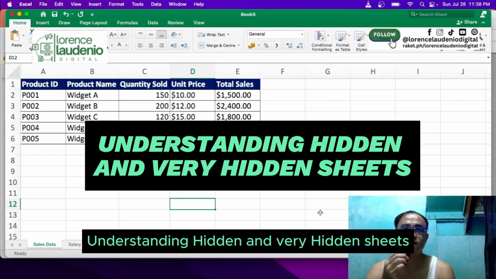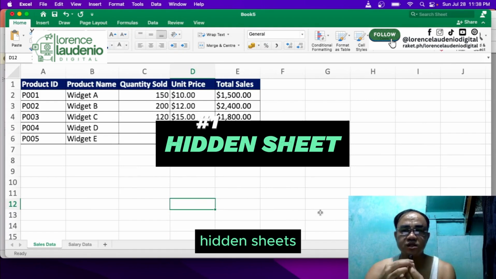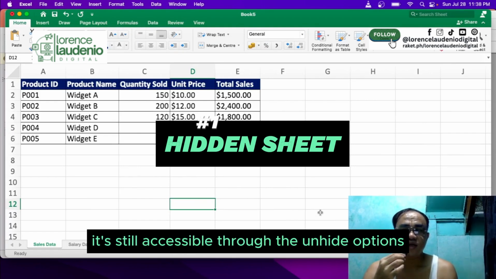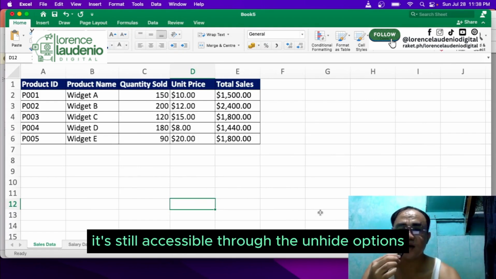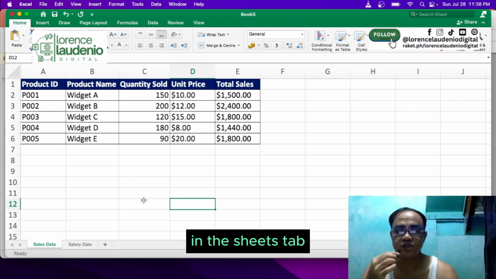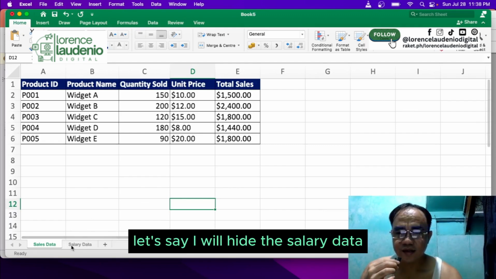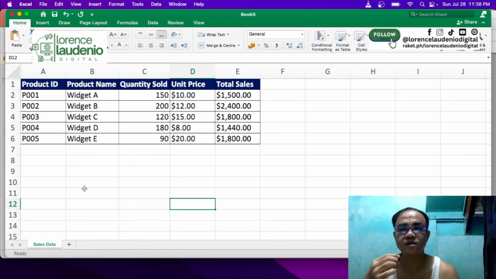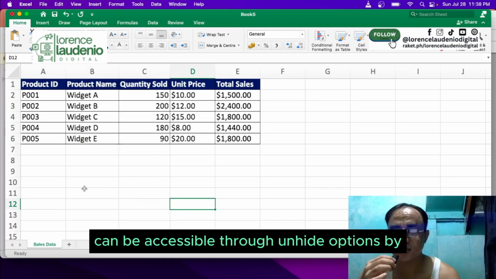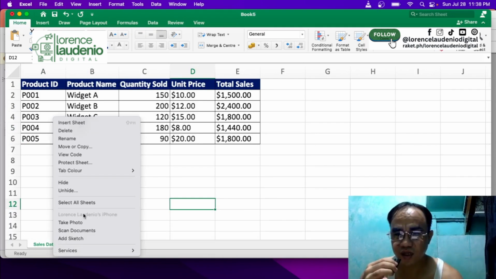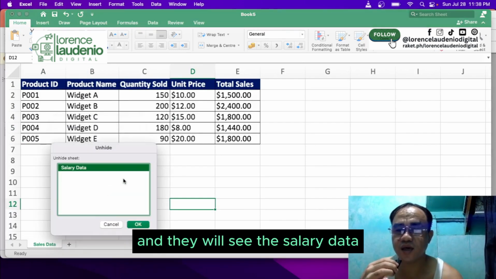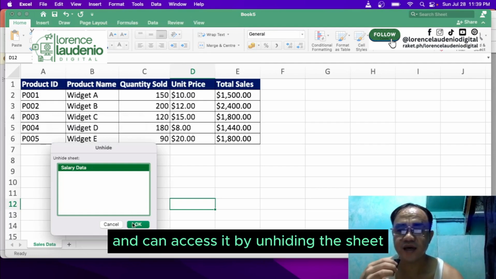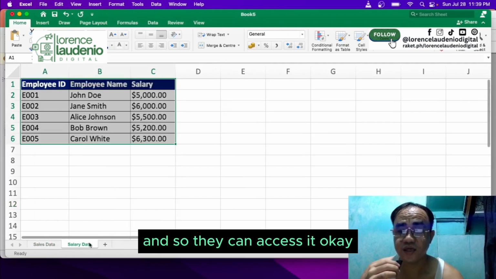Understanding hidden and very hidden sheets. Hidden sheets. When you hide a sheet in Excel, it's still accessible through the unhide option in the Sheets tab. Let's say I will hide the salary data. Hidden sheets can be accessed through the unhide option by right-clicking the worksheet and then selecting unhide, and they will see the salary data and can access it by unhiding the sheet.